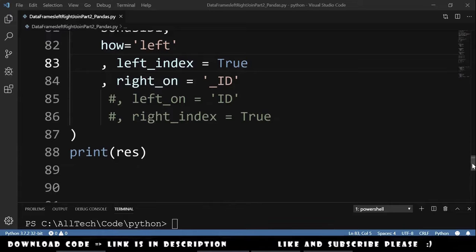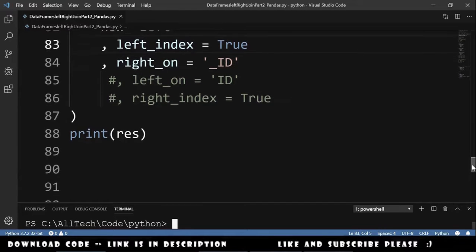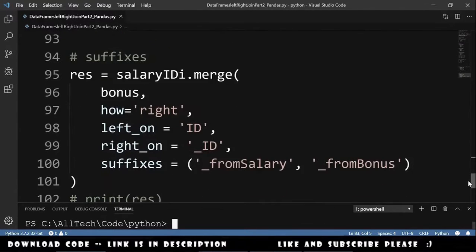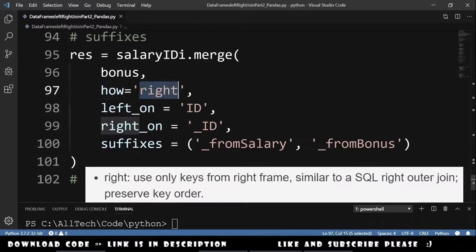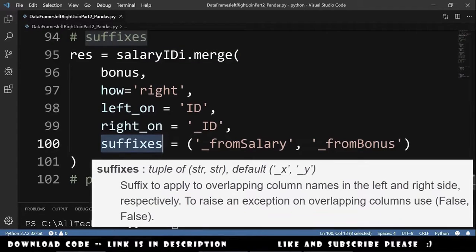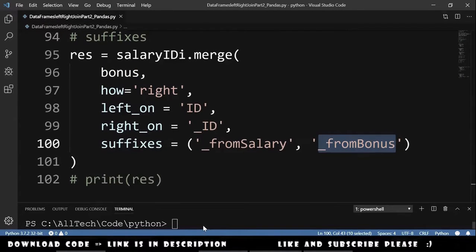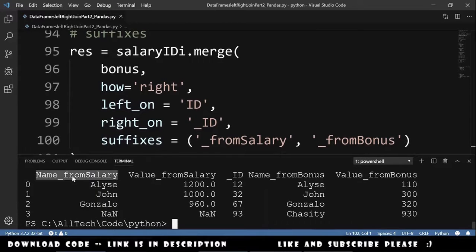Let's see the final exercise, which is doing a right join, and instead of left we are using right. And now we have a new parameter, the suffixes. In this case, the columns from salary will end with underscore from salary, and the columns from bonus will end with underscore from bonus. We can run this, and we have here name underscore from salary and name underscore from bonus.